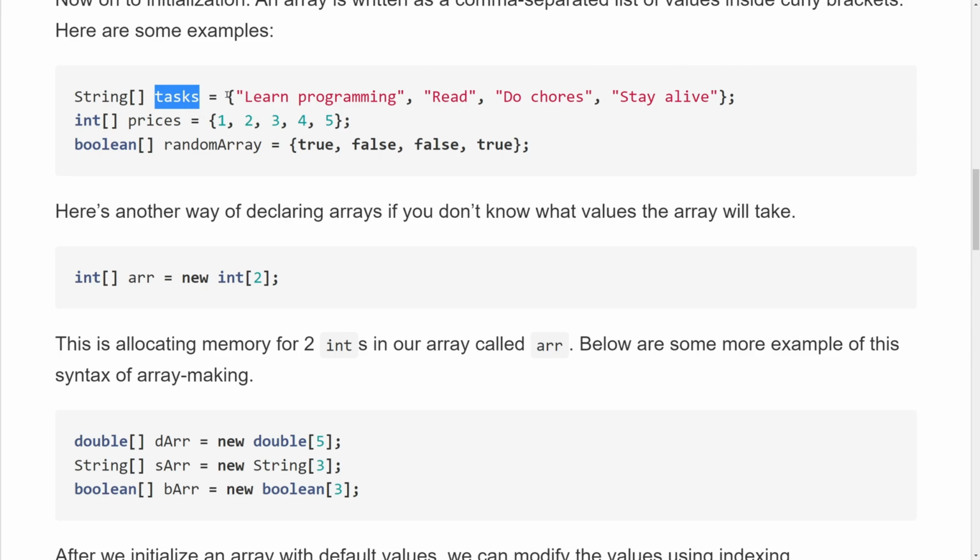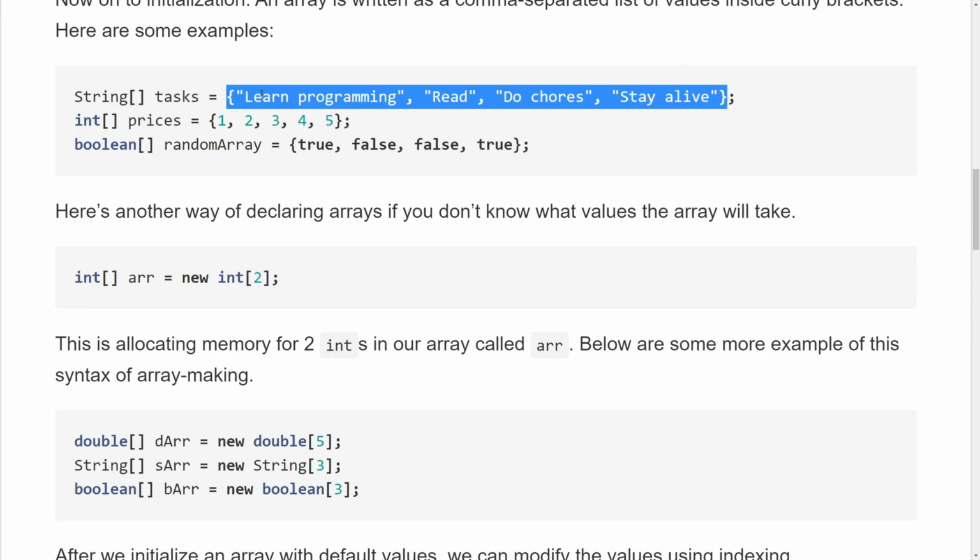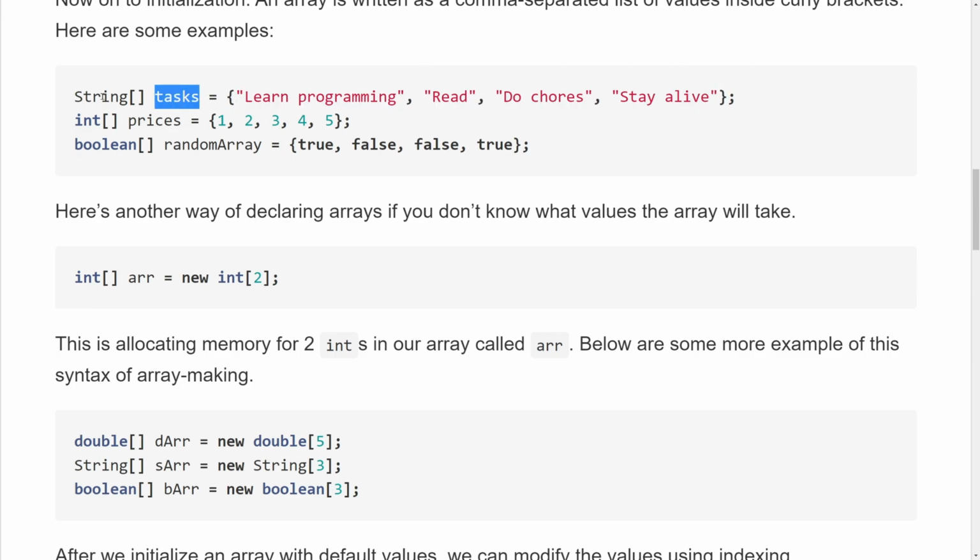When we make this array, we can put those values inside of it as soon as we make this array. Sometimes we don't know what values the array will take, but we want to initialize it nonetheless. So this is how we can make such an array. We write int, square brackets, and then the variable name. This is the same as was above, right?